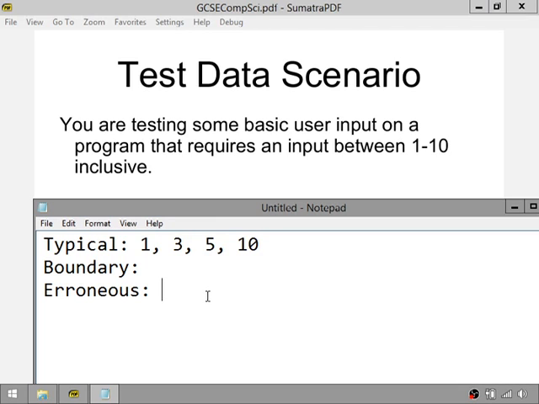Erroneous is anything that shouldn't be typed into your program, anything that is likely to break the functionality of your code or produce an invalid input. So an example of erroneous data could be the word ham, or it could be -1, or it could be 5.7, or it could be 11, or it could be 0. These are examples of erroneous data, things that shouldn't be typed in.